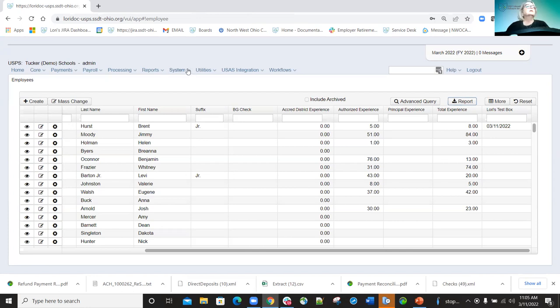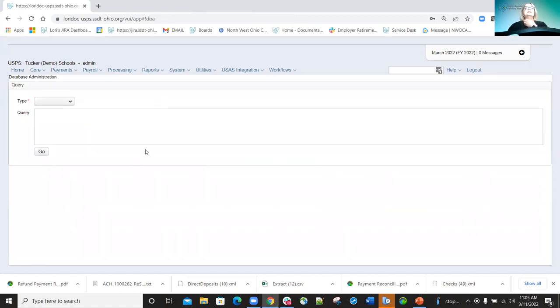Let's see. This DBA is just mainly used for SSDT as a debugging tool. We just use that to see if we can find bugs. So you probably won't be using that a whole lot. And then let's go down to, we'll go to monitor next.